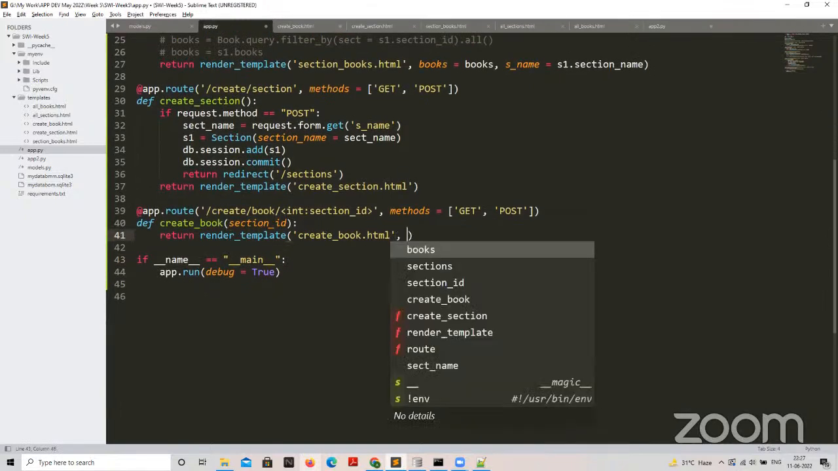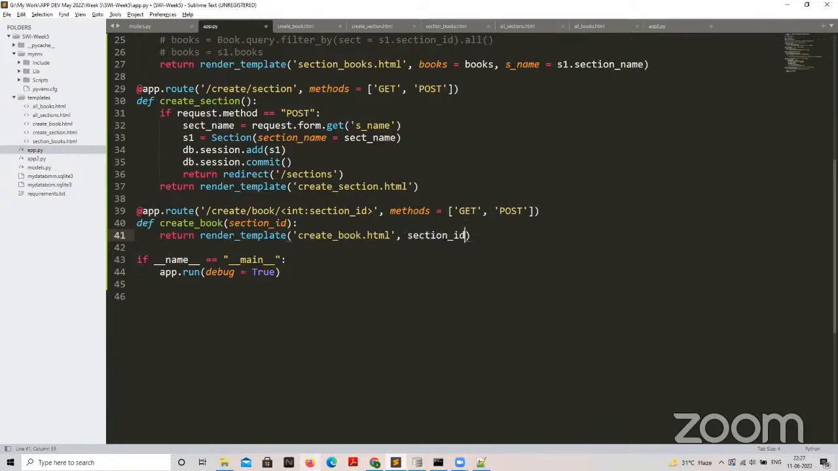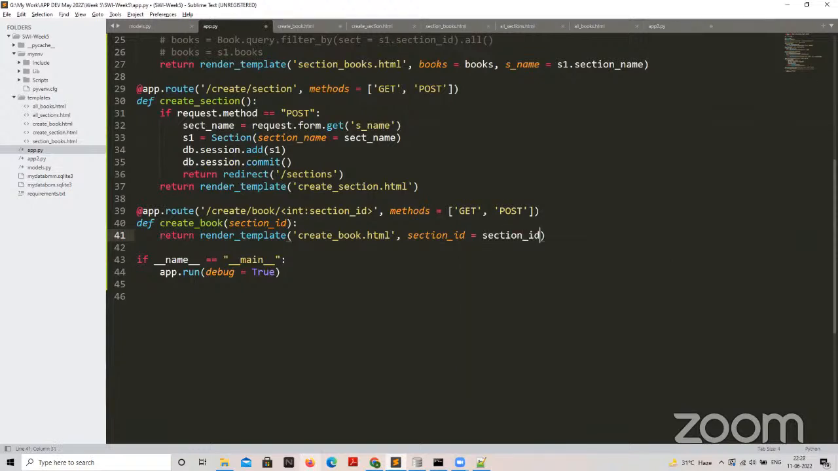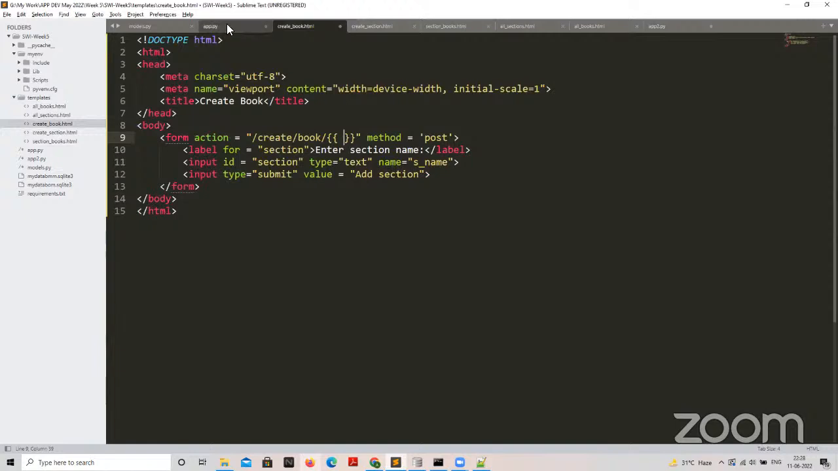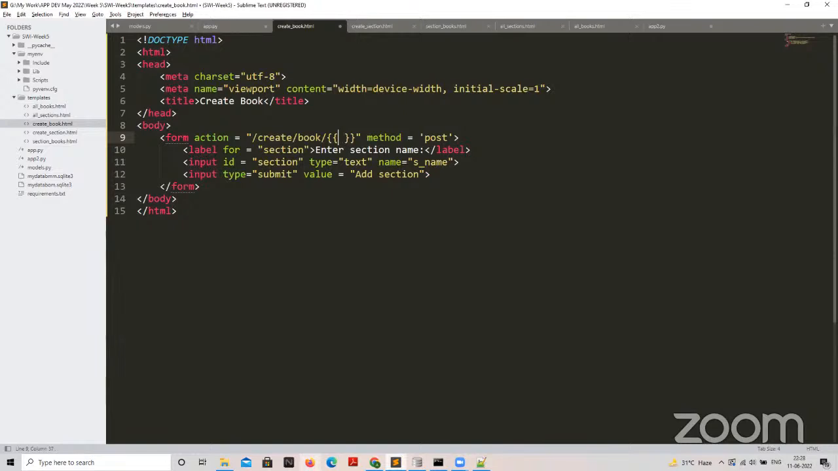and we'll use this section ID. Right? So index.html section ID equals to section ID. Okay, section ID equals to section ID, and then in this HTML we will use this as the variable section ID. Okay, so when I click on submit, this will run as create book and then it will take the section ID.